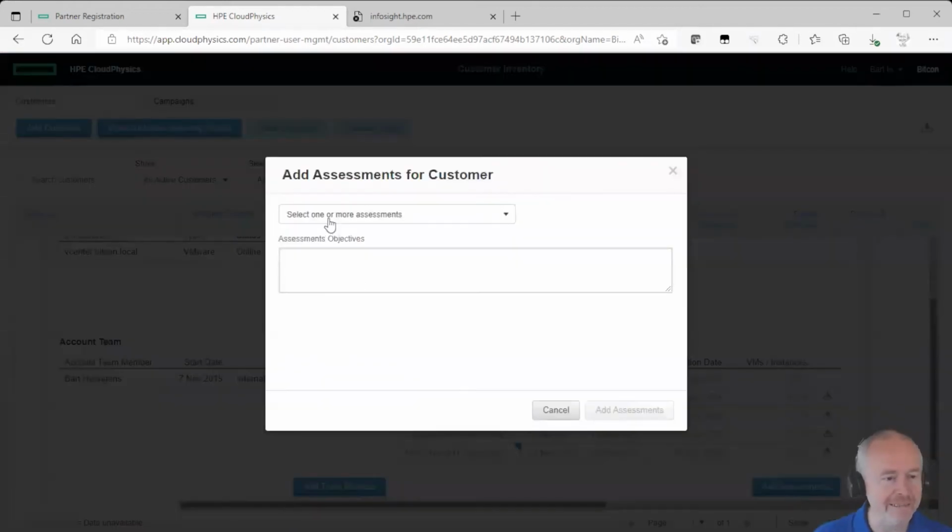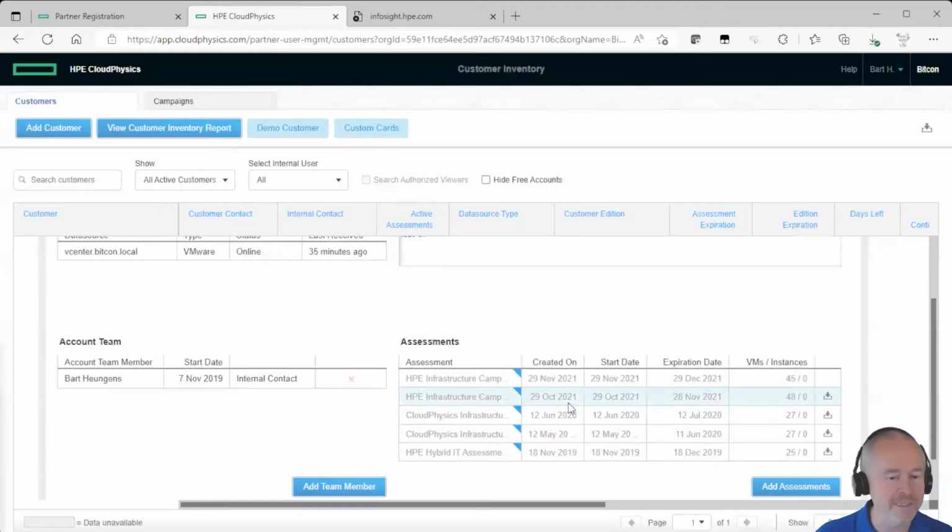So here, add assessment. This is your right to use. Training, whatever. If I hit add assessment now, I will get an additional 1 month to gather the information from my environment. But the whole idea is after 1 month, download that report. We have all the information, right?